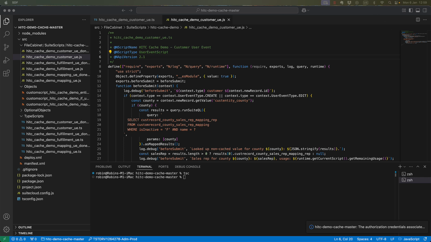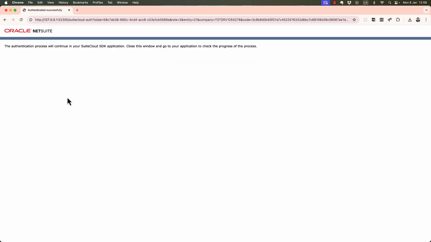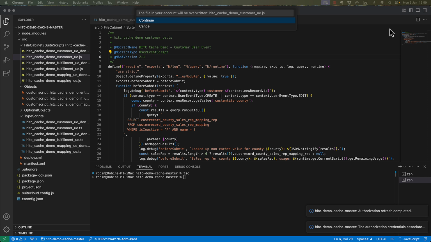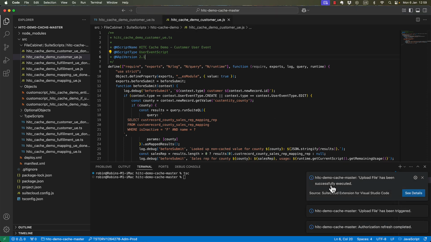And in my other screen, it's popping up and asking me for permission. I'm going to allow it. Here, I'll move that over so you can see. It's just kind of refreshing its OAuth 2.0 access here. Okay, so that's done. So now it's warning me that the file was going to be overwritten. That's fine. And now it says it's been done successfully.